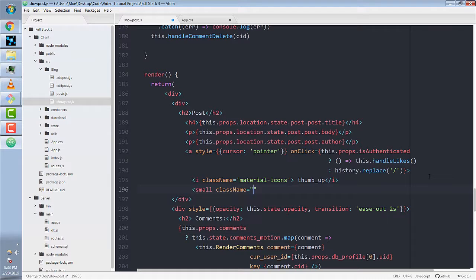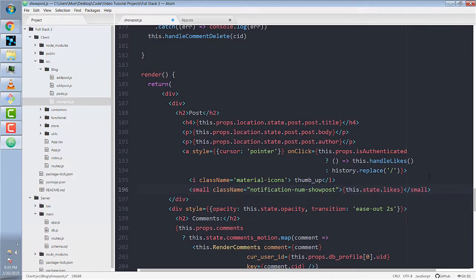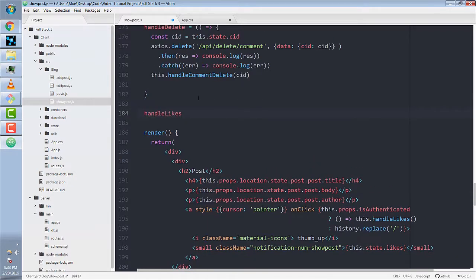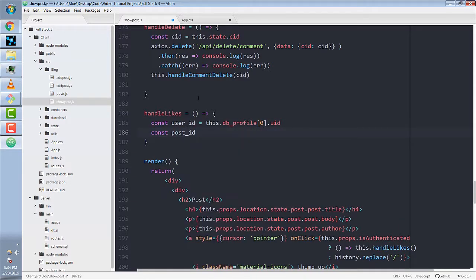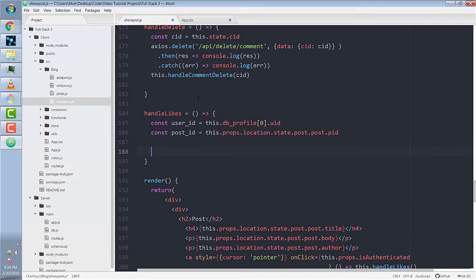So we'll need the user ID and post ID. And we saw this when we were setting up our Express server. And we'll get the user ID from our Redux state with this.db profile, element 0, and then .uid. And then we'll also need the post ID, which we can get from location.state. And let's just combine these two variables in a data const. And we'll set UID to user ID and post ID to post ID.